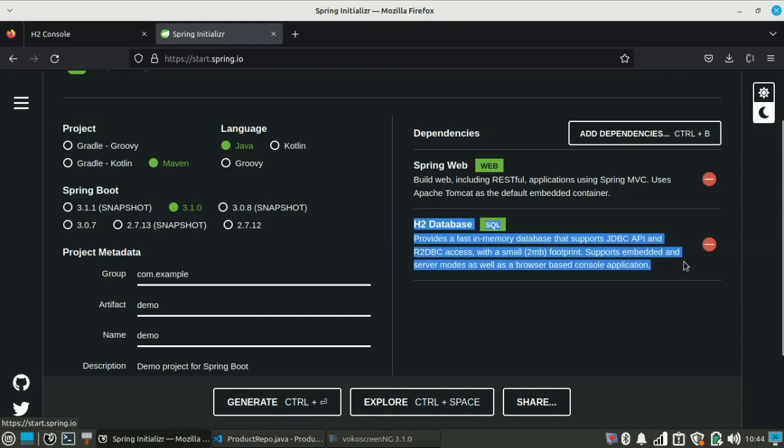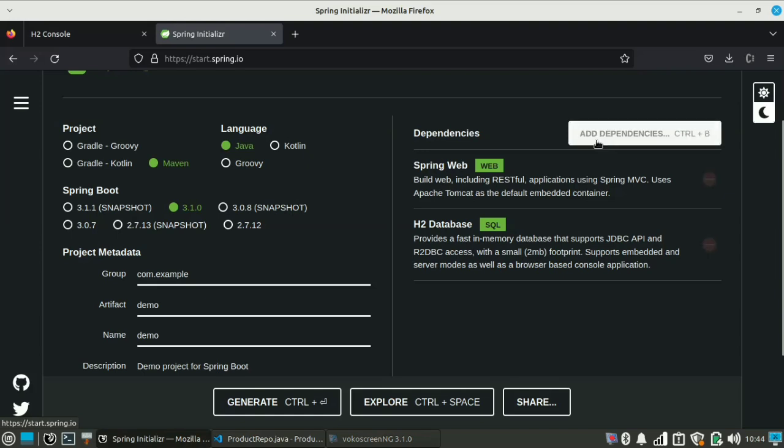So we can use this for practicing and testing. If you are building for production, we cannot use this. I'm using this because my computer is low end. For those who have a low-end PC, you can go with this H2 database.